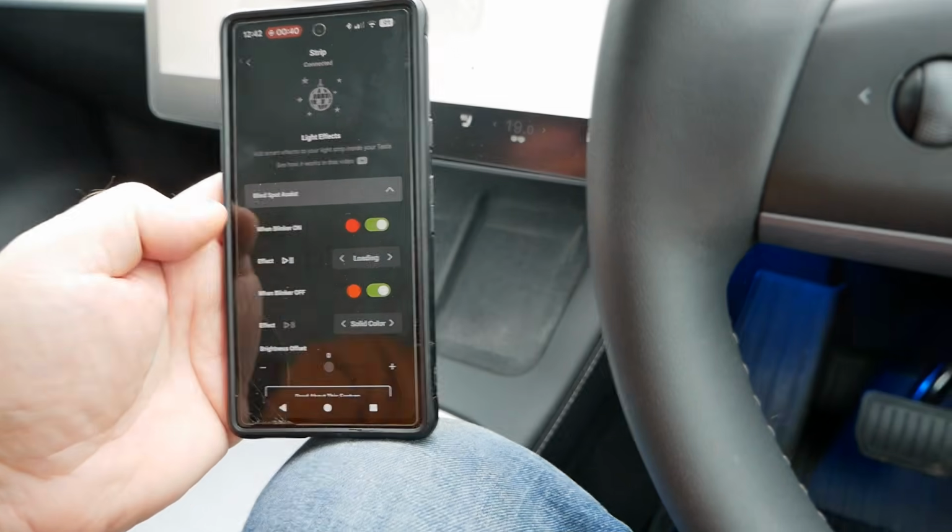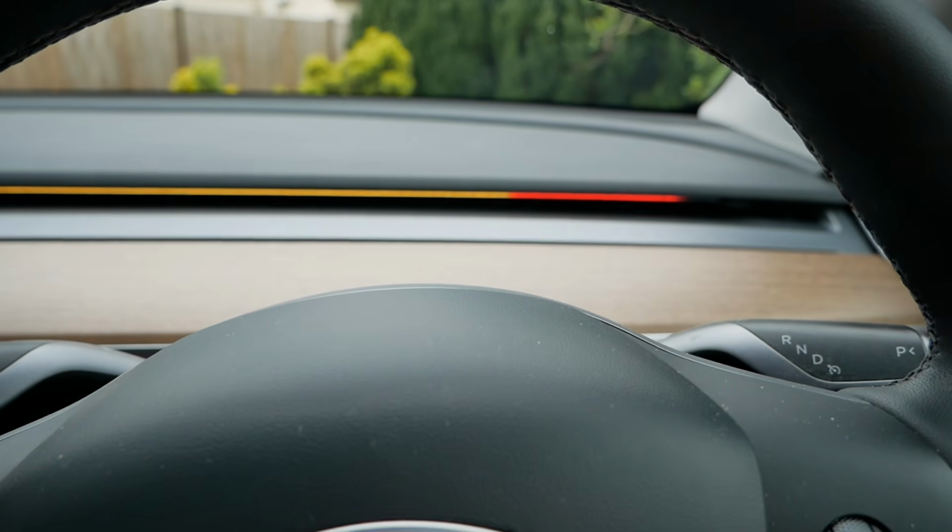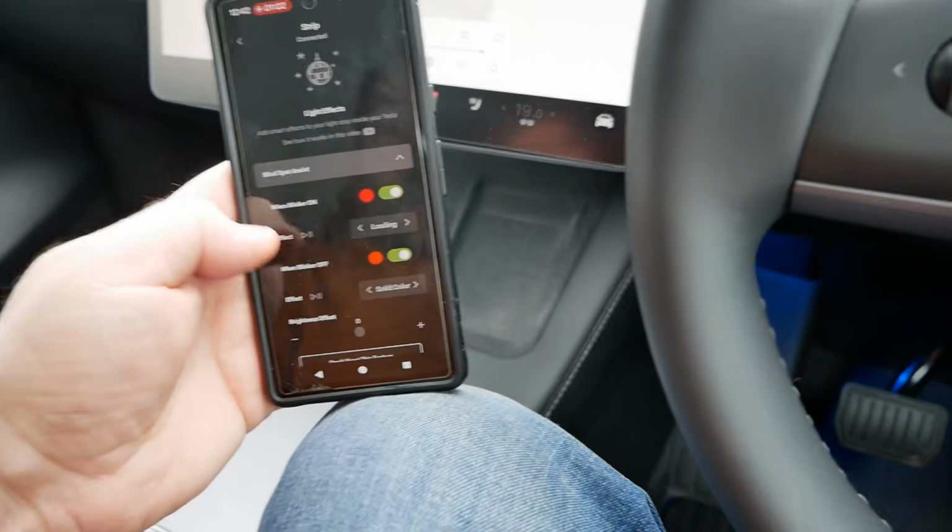and play that. So there we go. That's what the blind spot animation is now like at 20%. And then if I select what it's like when blinker is off, we've now got that.